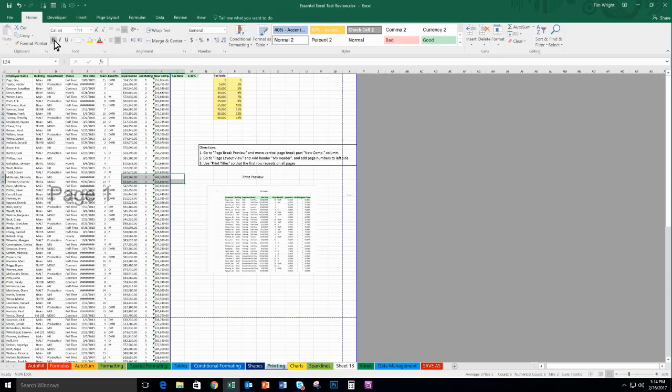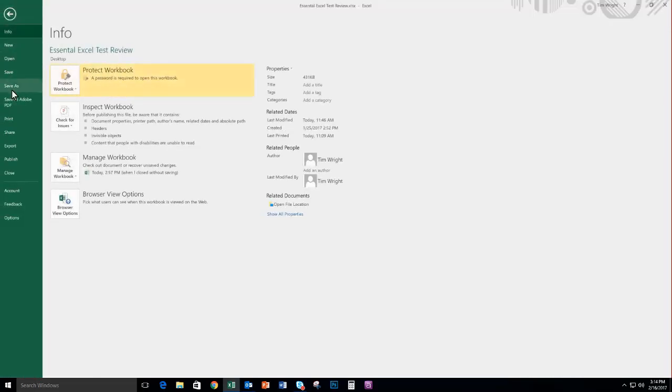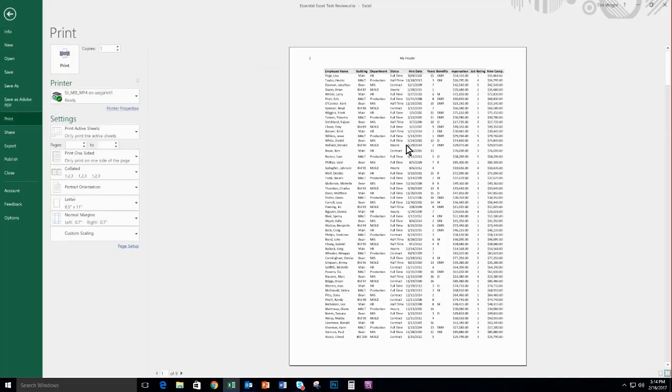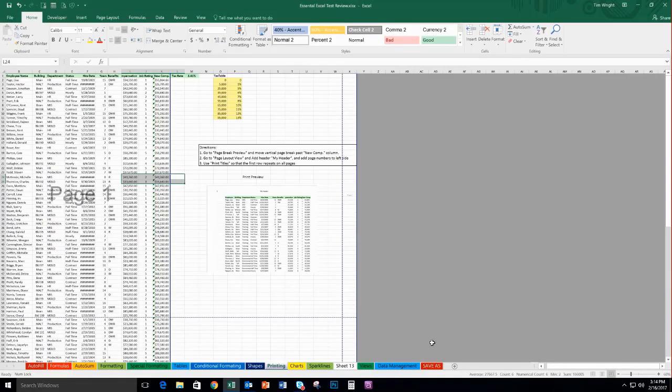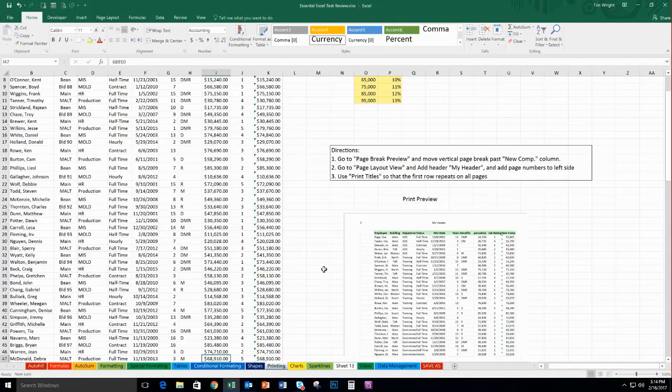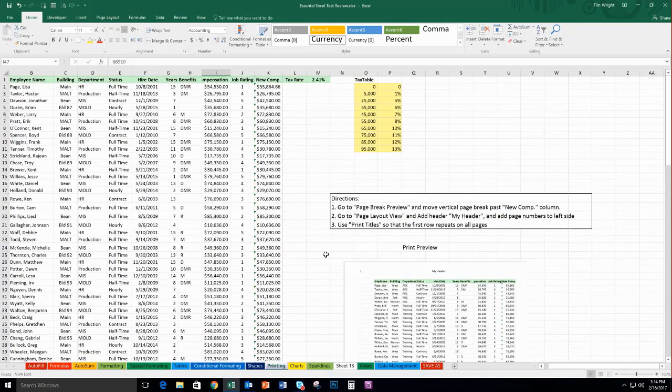So now if I go to print preview, file, print, or I could do Control P on the keyboard, you'll see that now I see this all the way across here. Very good. I see all the columns I want. Okay. The other thing I want to do is we also want to add a header.